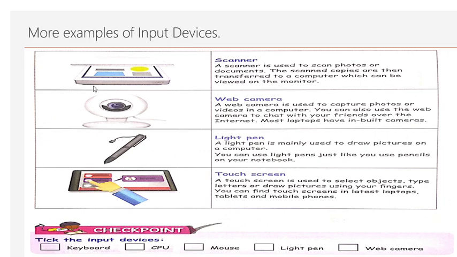Now you might be familiar with this particular device. It is known as a webcam or web camera. A web camera is used to capture photographs or videos in a computer. You can also use the web camera to chat with your friends over the internet. Most laptops have an inbuilt camera. Those who have a laptop at home might have noticed there is a small circle at the top of your laptop, which is the lens of your webcam.